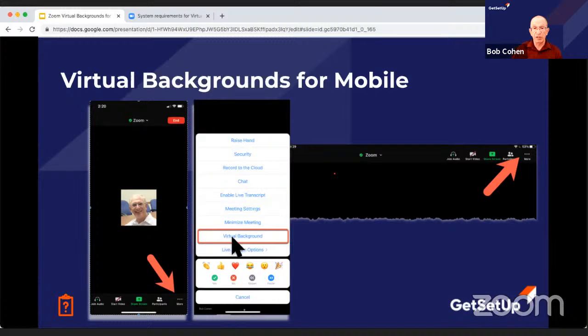If you don't see this on your phone, you might have an older model iPhone, or you might not have an Android model that Zoom supports. And that's when you can go check that website, System Requirements for Virtual Backgrounds, and see if it does it.